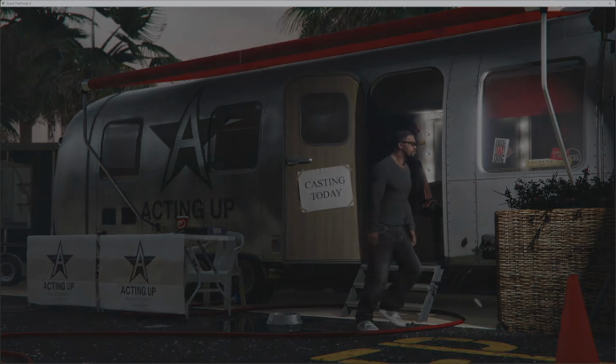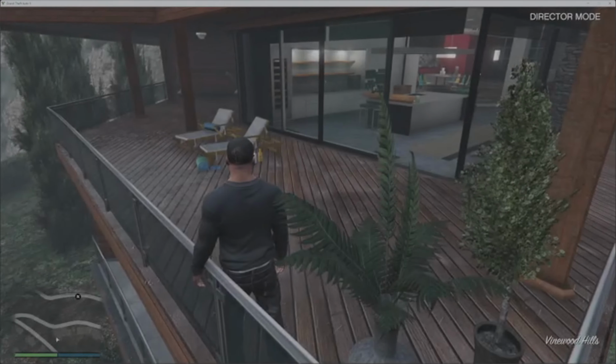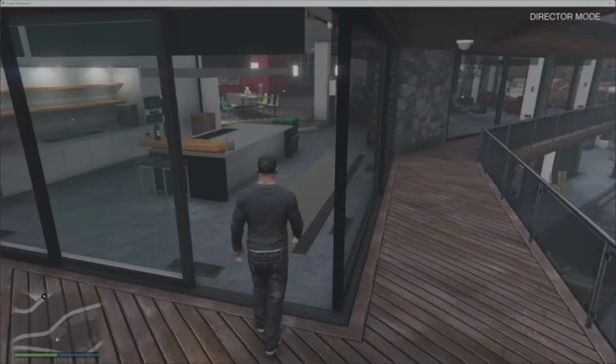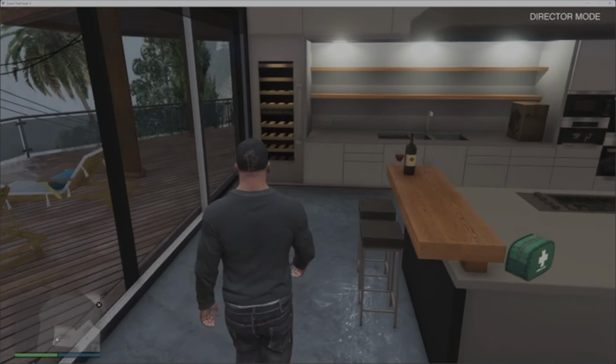And once you click on that, it should take a little while and you're going to be back in story mode. So as you guys can see, I have thunder and everything right here. So that's how you turn on director mode in GTA 5 story mode.